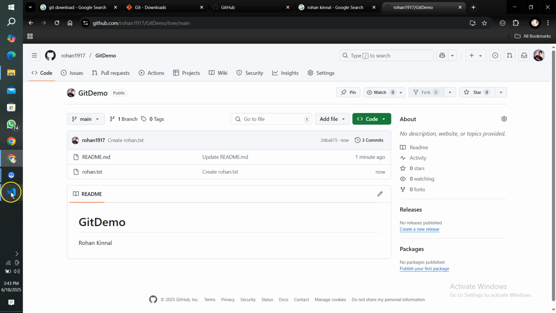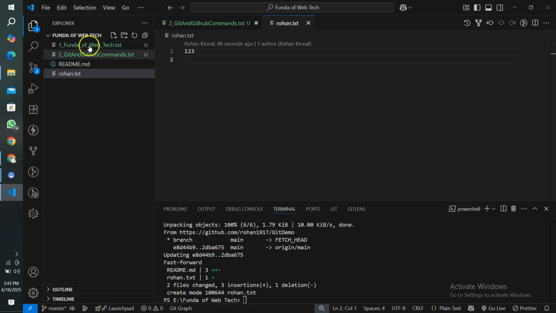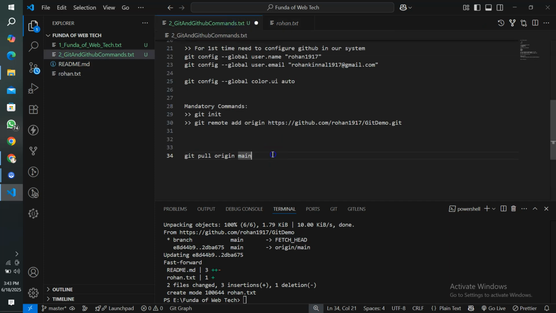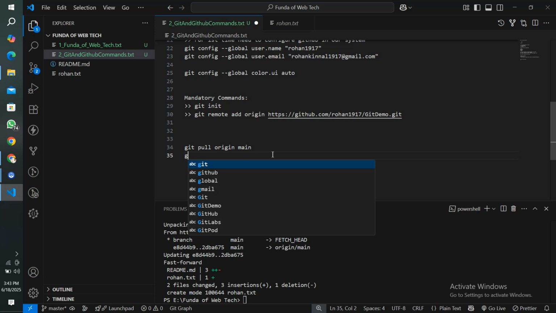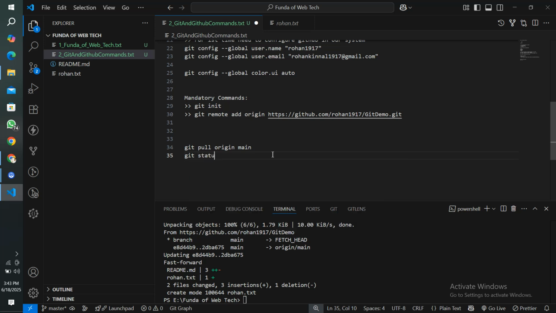So now, what if I want to push certain things? We already have some files here, right? If you can see, we have funda of web technology and git ignore files. What if I want to push these things? How can I go ahead and push? For that, in case you want to push, the very first thing, we'll run a command called git status to see the status of our application.